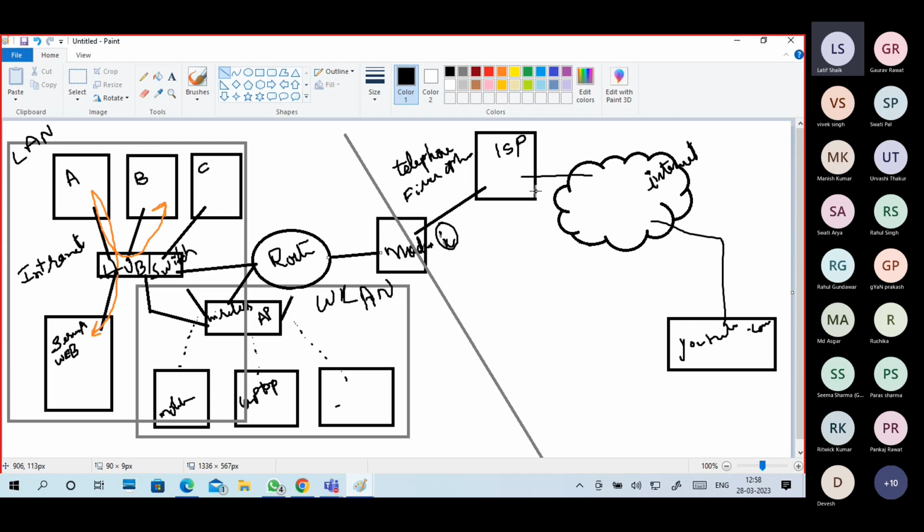This is your public network. So to connect and communicate outside of your network, you have to go through this path. You have to first go through the router, router to modem, modem to ISP. Now if a device wants to communicate to this, how will it send? This is your private network, and this is a public network kind of stuff.